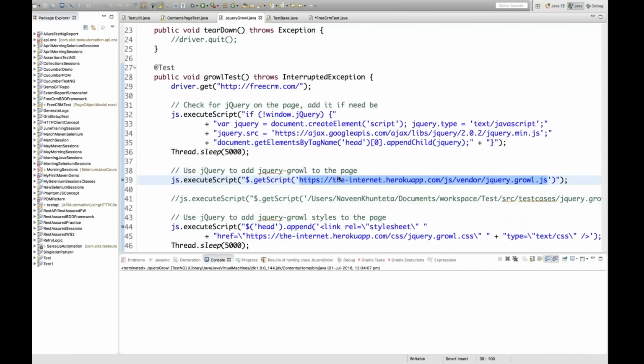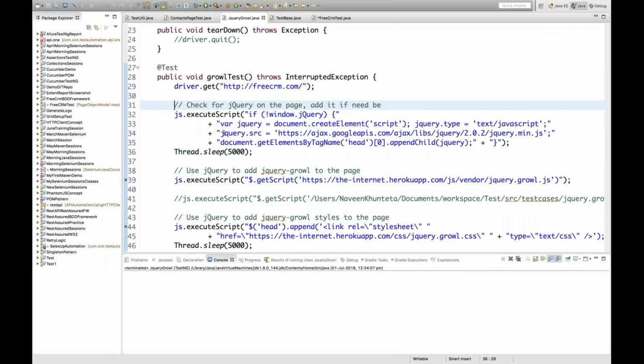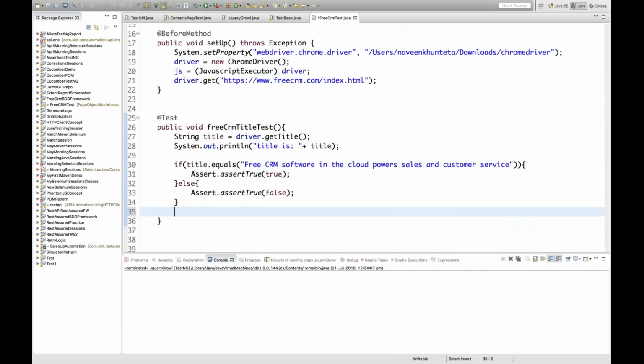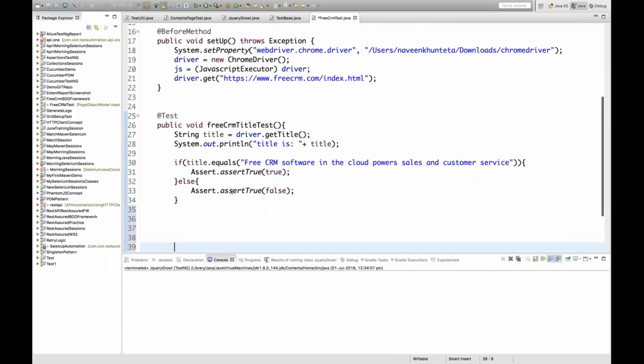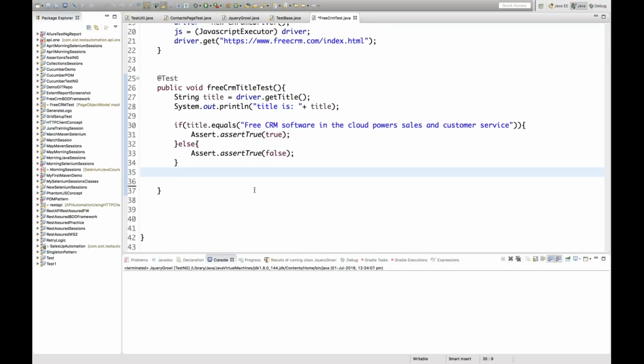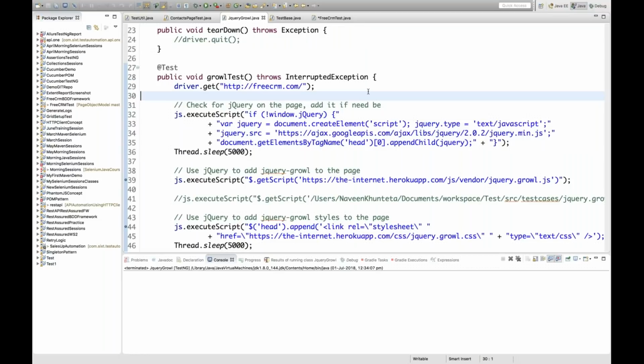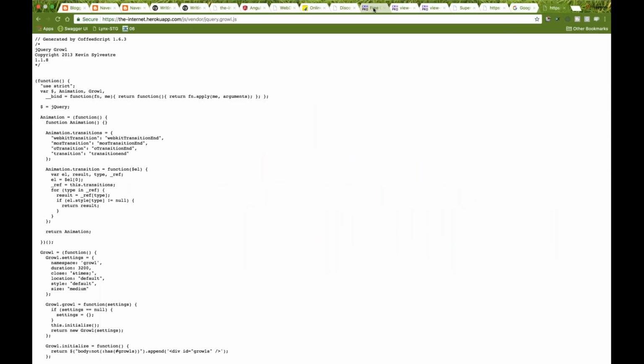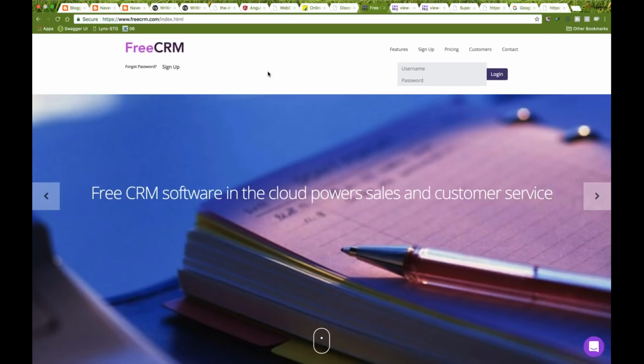So I'll be using this, and this is the code, guys, you have to execute first. I'll showcase it in this particular URL, in this particular case only. I have created this program for freecrm.com, and you have to use the same concept, js.executeScript, and we have to check first whether jQuery is available on your window or not. On your window means on this particular freecrm.com, jQuery is available or not, right?